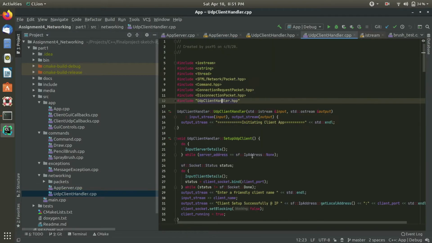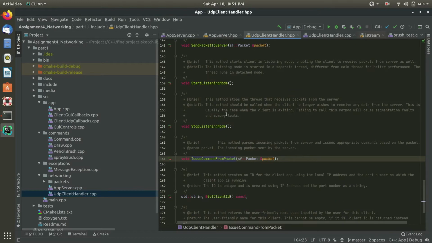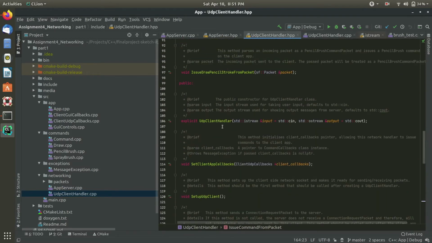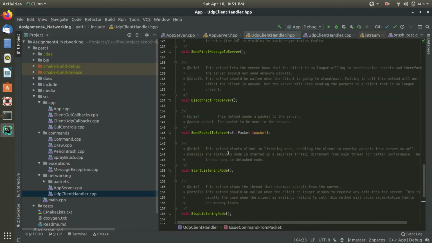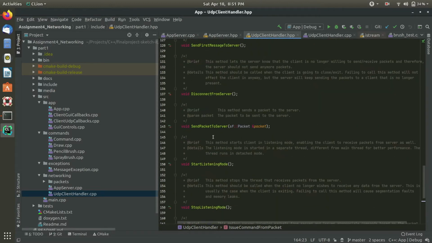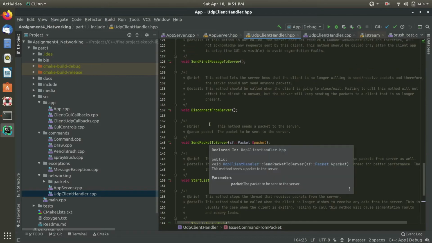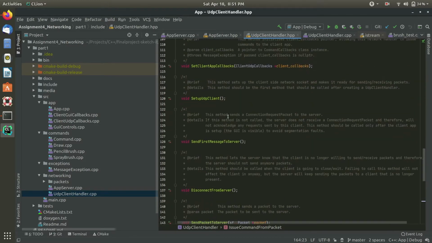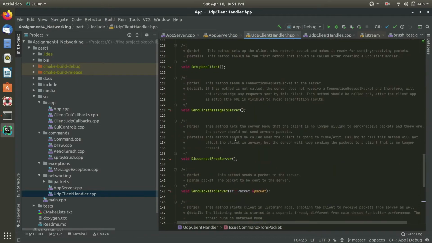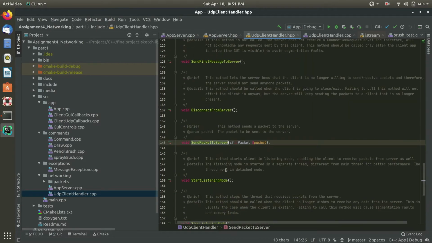Now for our client, we have UDP client handler, which handles all the incoming and outgoing connections from the client. So in this class, we can handle incoming as well as outgoing packets. By default, when you instantiate this class, it will only be able to send packets to the server using this method, send packet to server. However, if we start the client in listening mode, it spawns a separate thread which allows the client to also listen to incoming packets from the server.